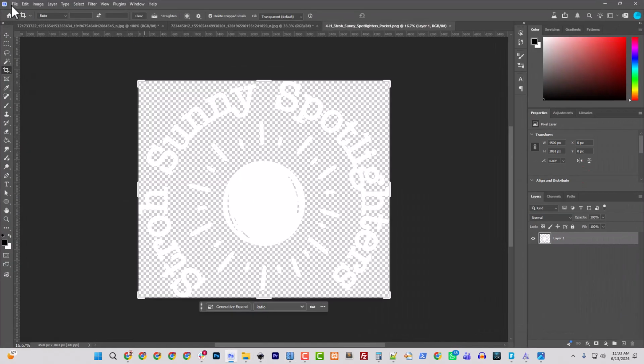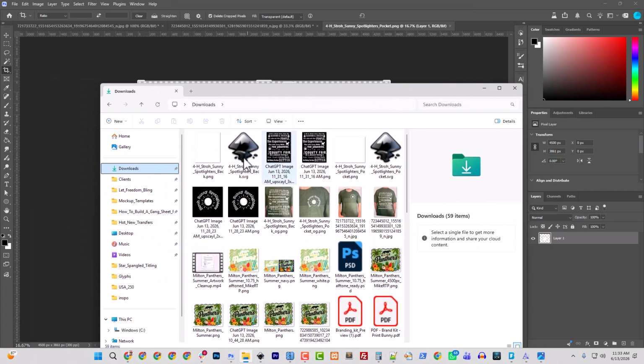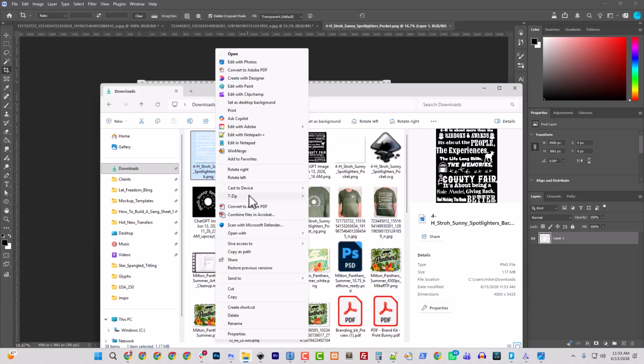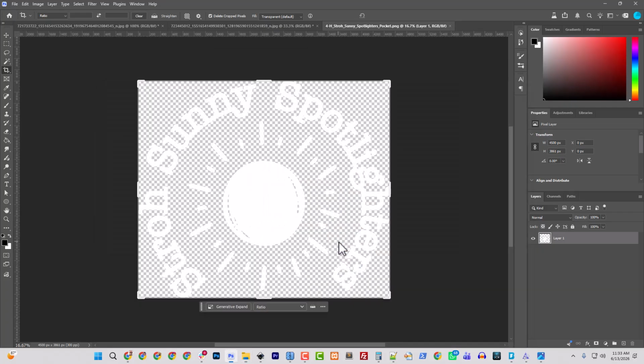And then I'm going to go here. We're going to open it up. I'm going to my downloads folder. I keep my downloads folder always sorted by the oldest or the newest on top, sorry. And I'm going to right click and open with Adobe Photoshop.